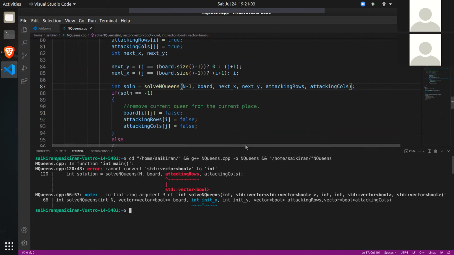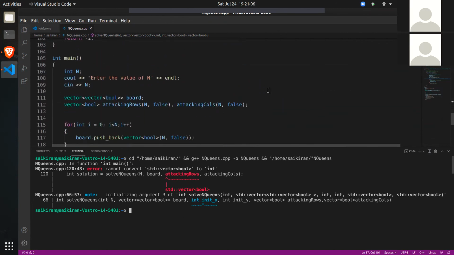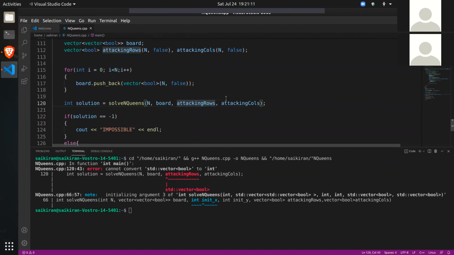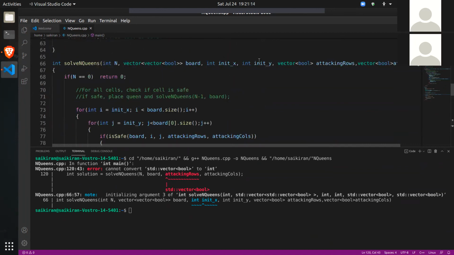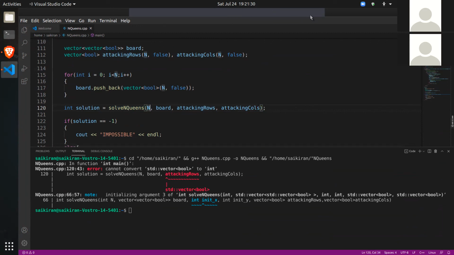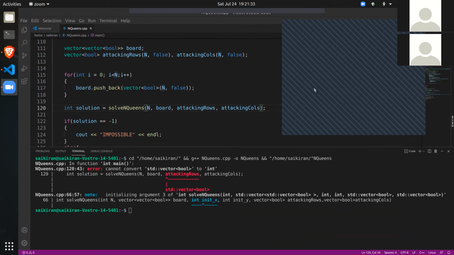Cannot convert vector to int. Okay. Line number 120. We forgot to give it the starting position. The third and fourth arguments are integers. The first position, int x, int y, init x and init y. So what will be the first position for the first queen on the fresh chessboard? What will be the first position? Can somebody tell me? Where should I start the solution from? The first position. What should I pass, init x and init y?